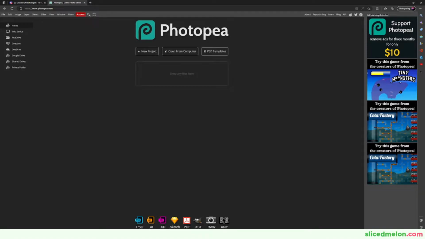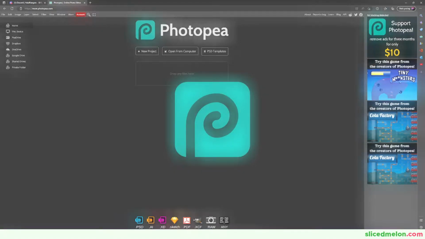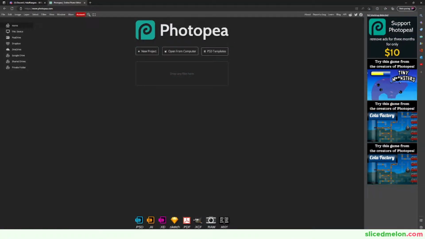If you don't know what Photopea is, it's basically a free Photoshop alternative, and it is absolutely amazing if you don't have the money to get Photoshop or a Photoshop alternative that also costs money. So, without further ado, let's get started.